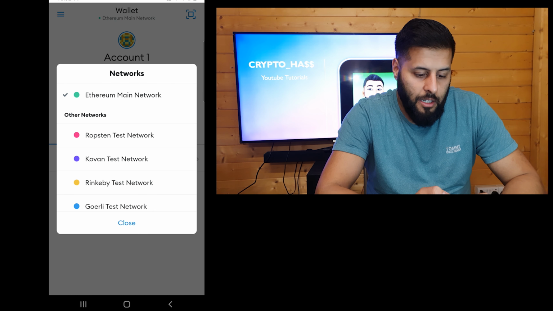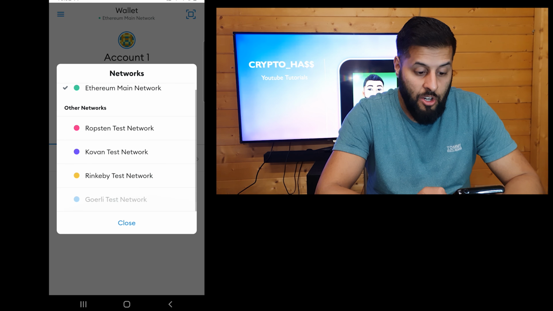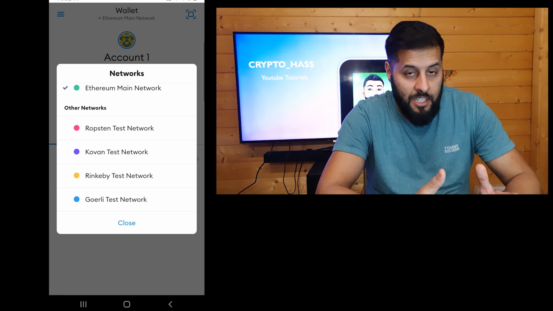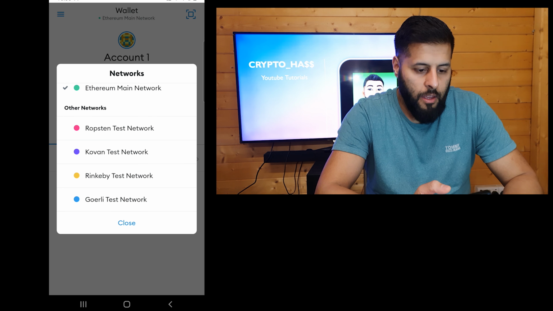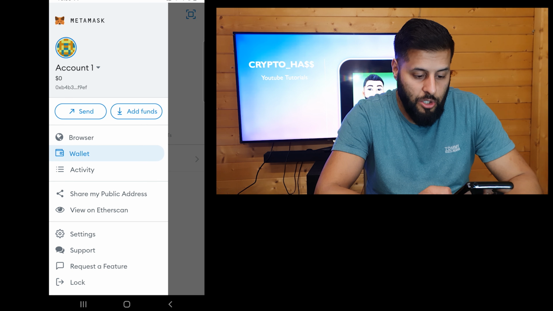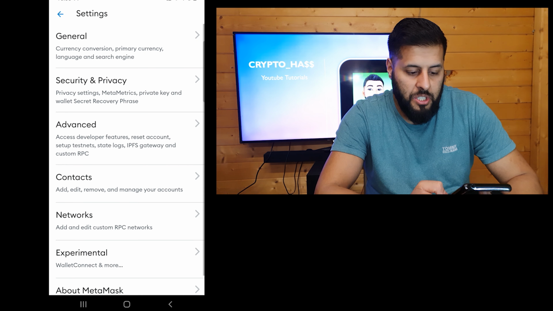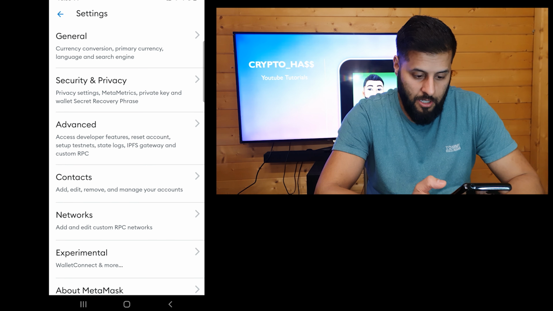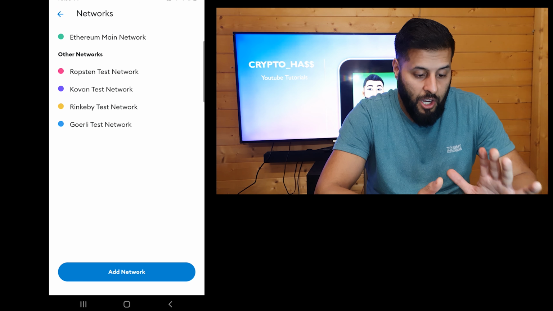Ethereum, Ropsten, Kovan, Rinkeby, Goerli. As you can see, there's no Binance Smart Chain, which is the one we need to buy our BSC tokens. So press close there and press the three lines on the top left-hand side. Head on down to settings, and then your fifth option down says networks. There you've got the list of networks your wallet currently has.